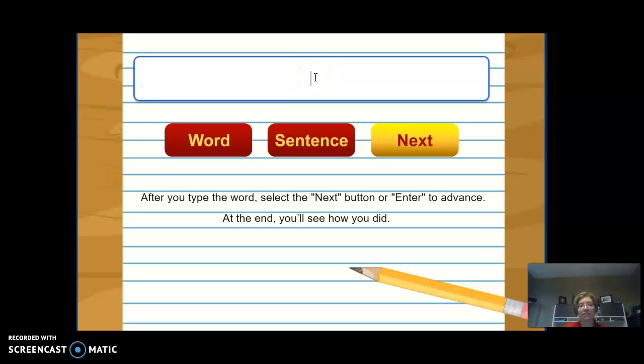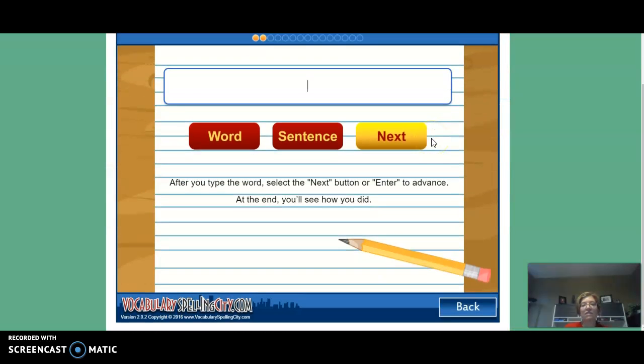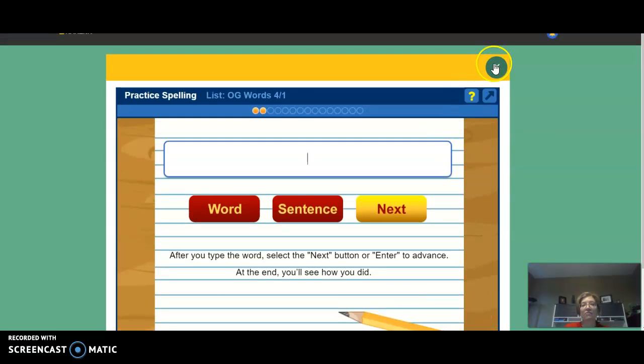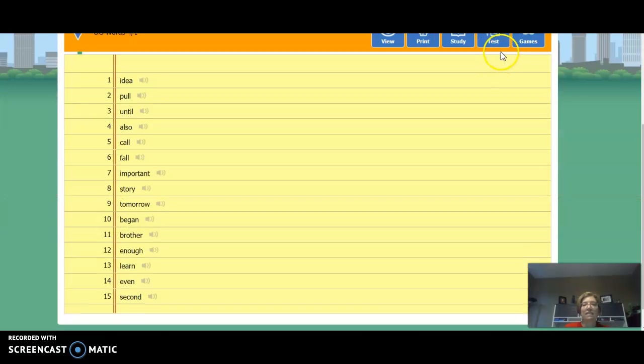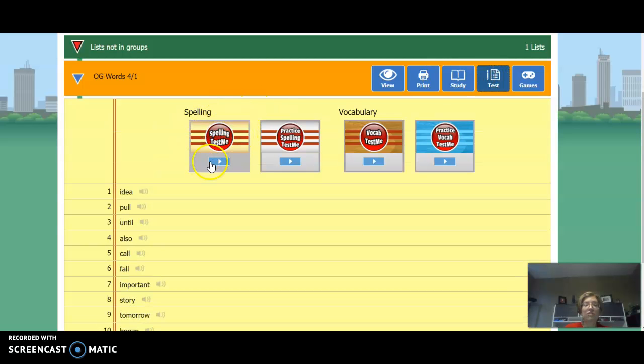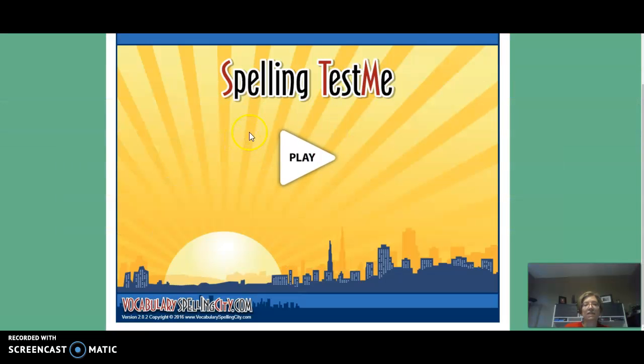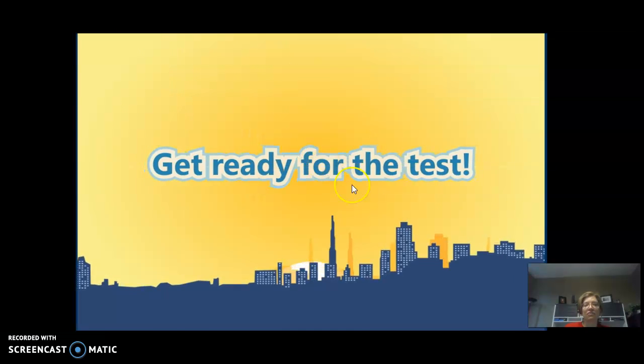The new word that they've given you is pull. So you'll type in pull. Next. And you'll keep going just like that. At the end, when you get to the very end, they will show you how you did. After you do the practice test, I want you to do the real test right here that says spelling test me. And this will be what is sent to Mrs. Rice as a score, just so I can see how you're doing.